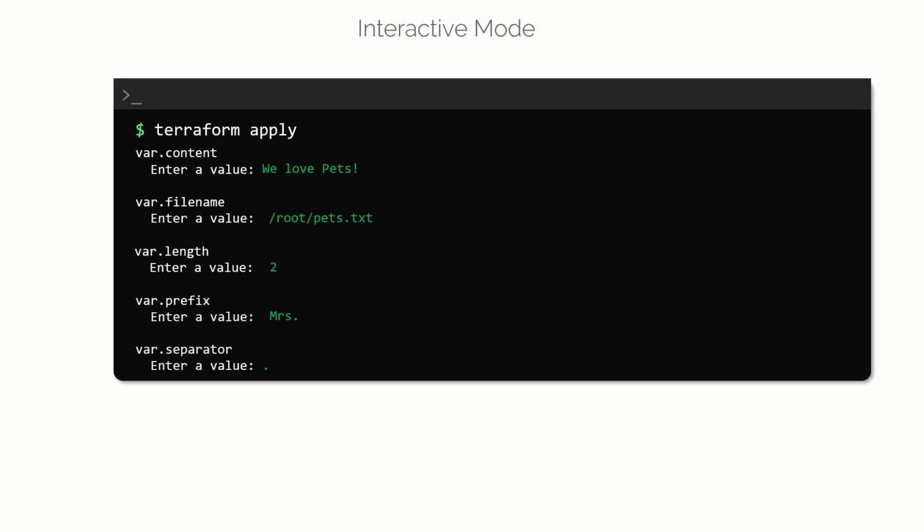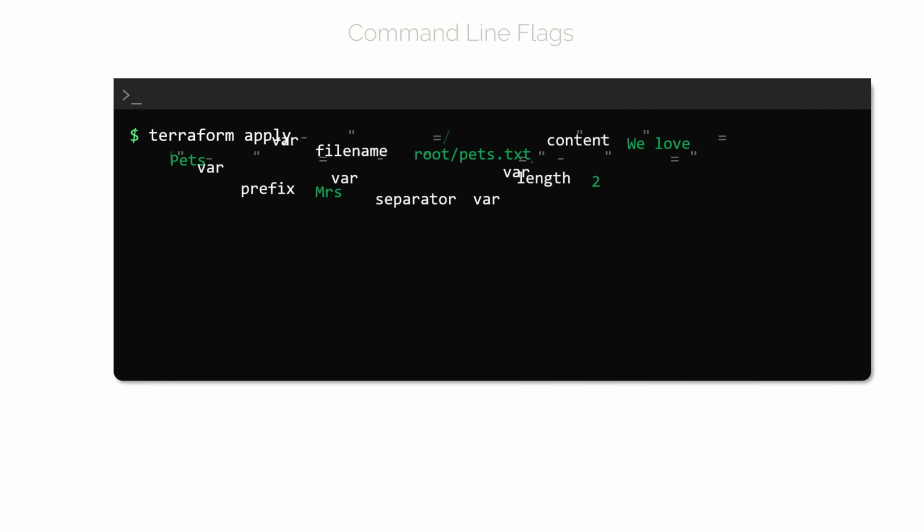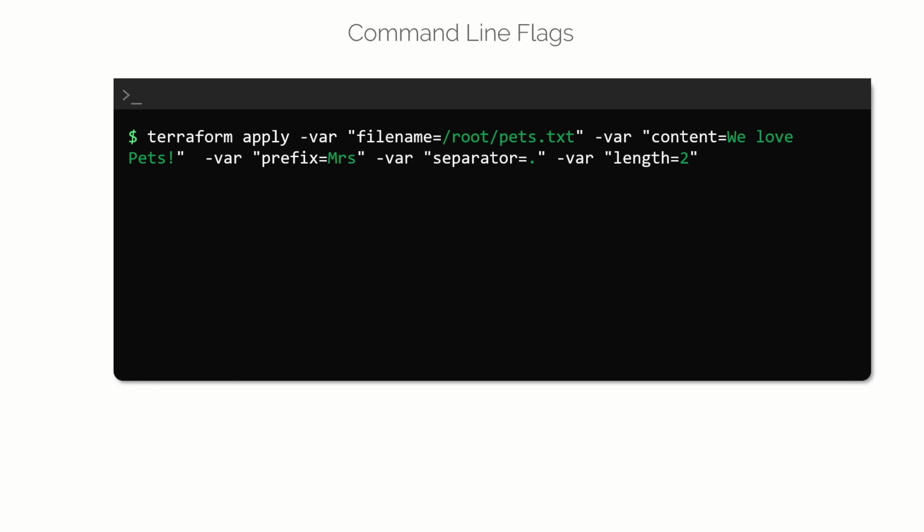If you do not want to supply values in an interactive mode, we can also make use of command line flags like this. With the Terraform command, we can make use of the -var option with the variable name equals to the value format. We can pass in as many variables as we want with this method by making use of the -var flag multiple times.